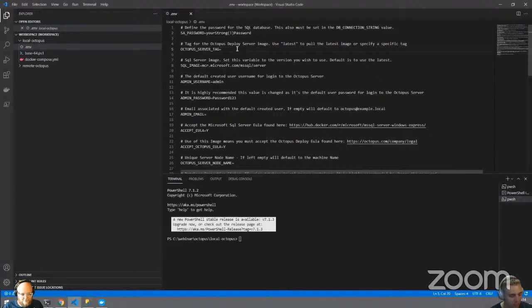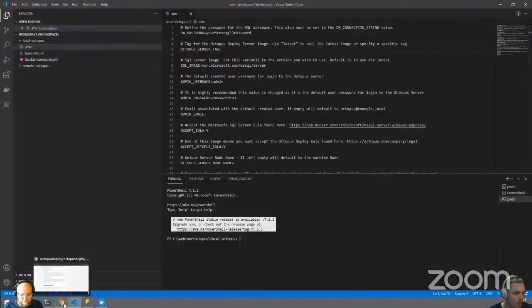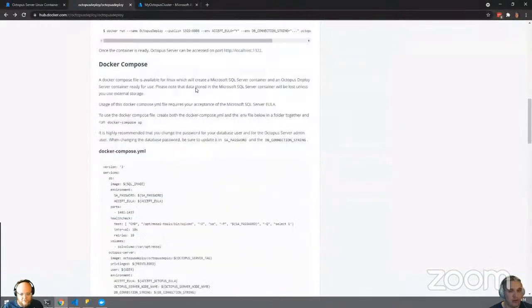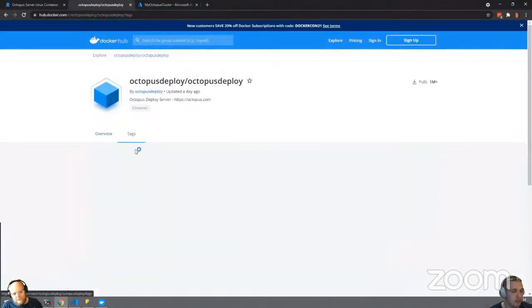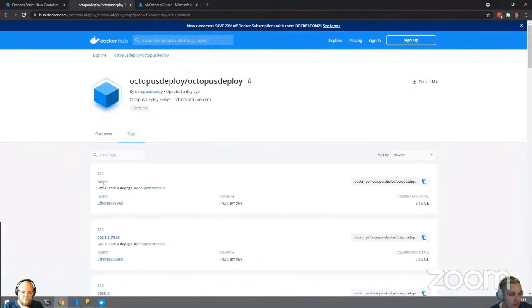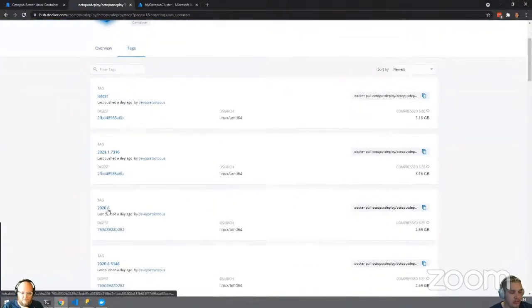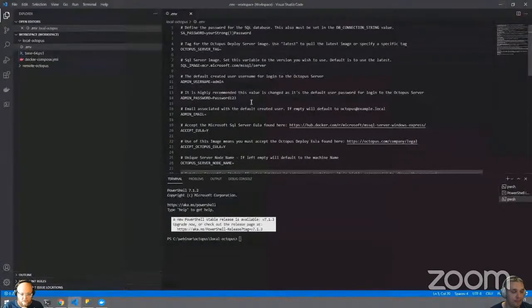Octopus tag. This is the version that I want to pull from Docker Hub. I'm just going to go back into Docker Hub and jump into tags. You've got the latest, and we've got 2020.6. I'm going to pull 2020.6 because in the next demo, I'm actually going to upgrade the Octopus database container and spin up the latest Octopus container image.